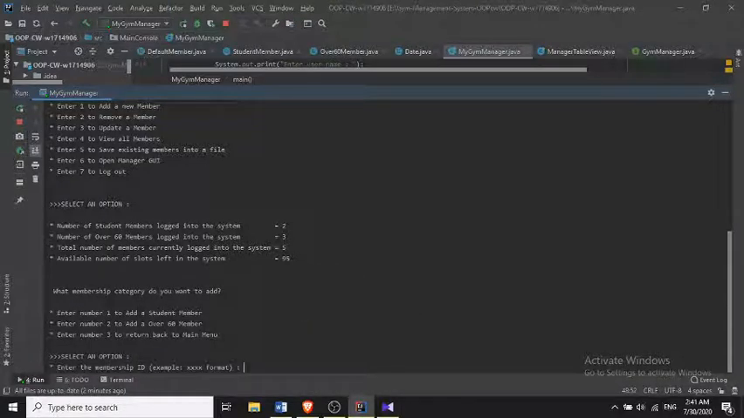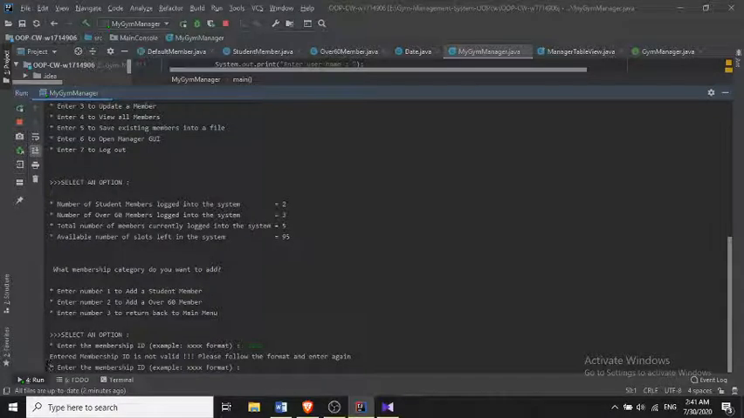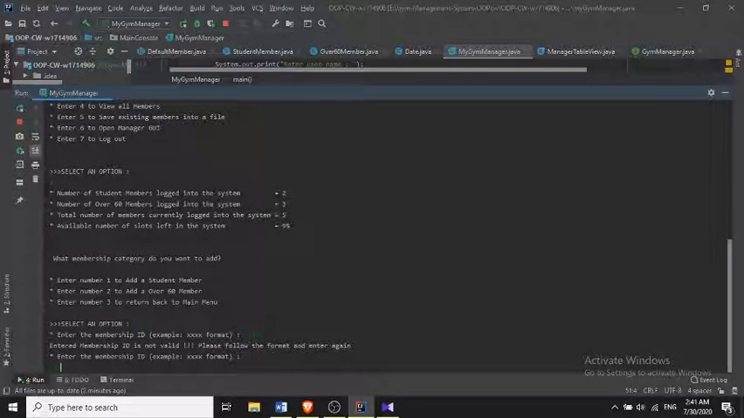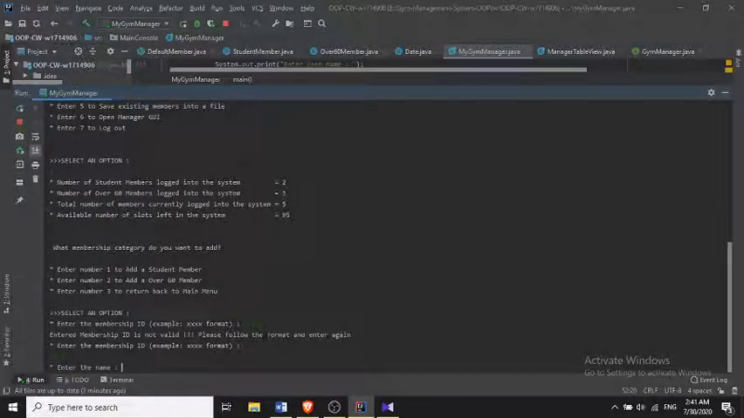So let's add a wrong input first. The validation method is going to check if it's 0 or higher than 4, and check if it's already existing in the system. So let's start by adding 1 files. So yeah, entered membership ID is not valid. Please follow the format again. Yeah, so that ID is not existing in the system already, so we can proceed.